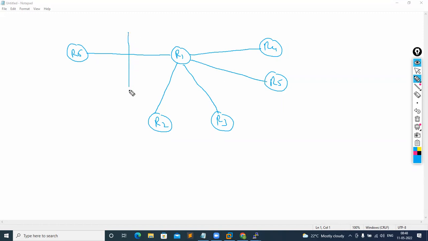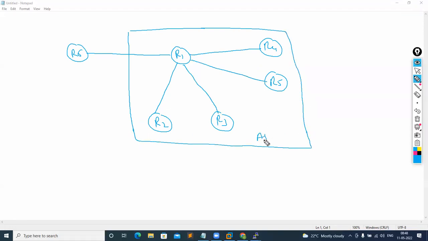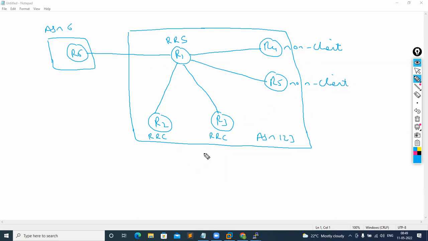So R1 to R5 are all in the same ASN, that is ASN 120. And R6 is in ASN 6. So R1 will be my route reflector server. R2 will be my route reflector client. R3 is my route reflector client. And R4 is my non-client. And R5 is also my non-client. So now we'll prove all those three rules that you have written. Clear?